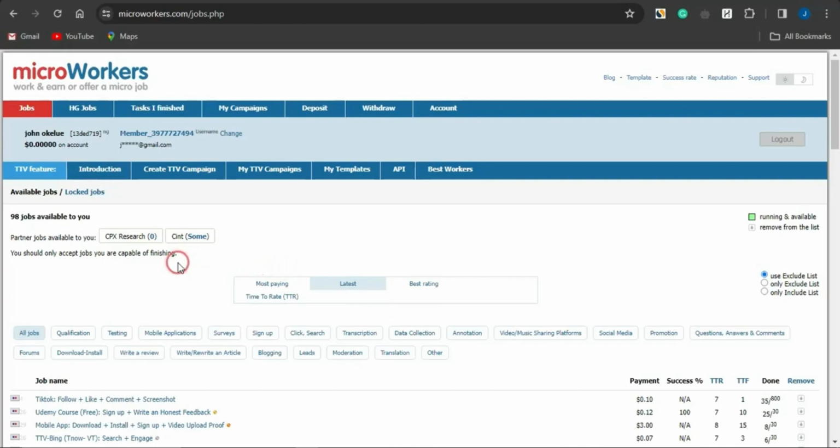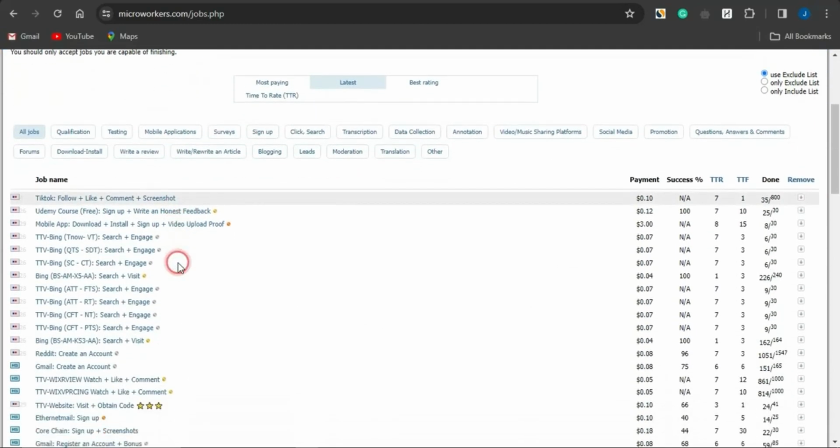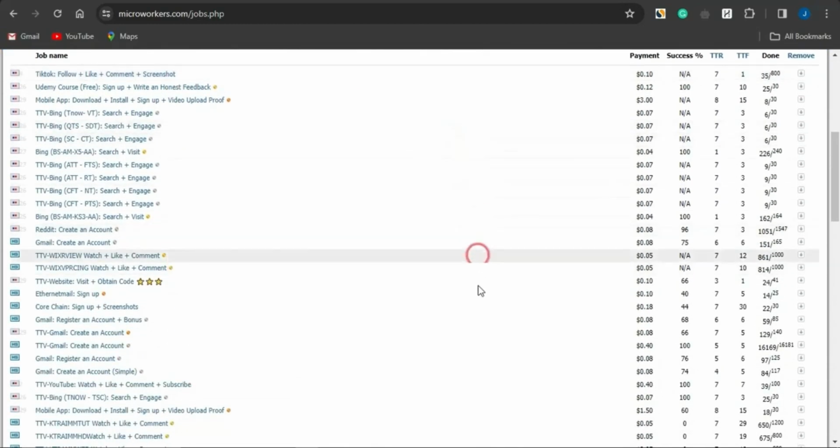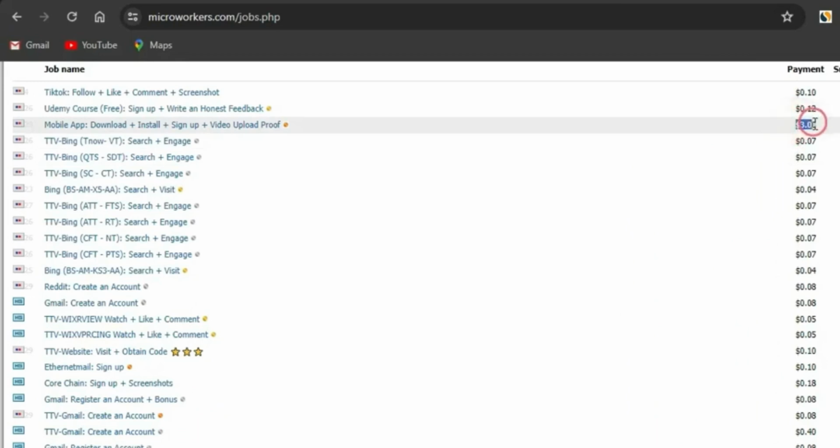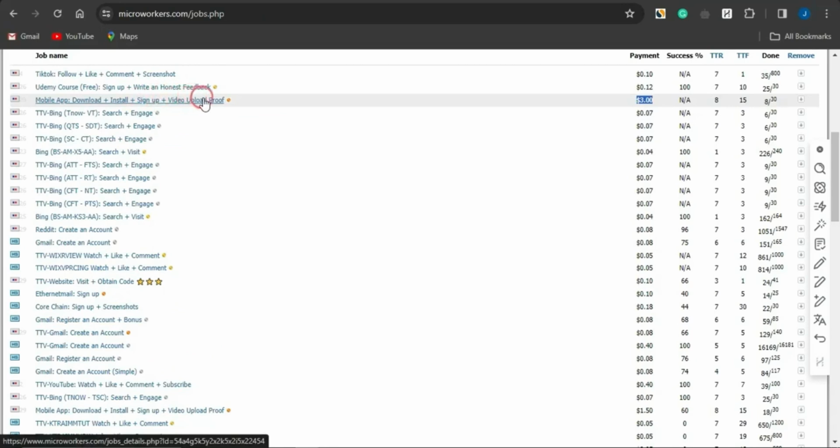As you can see right here on the home page, you can see a lot of offers people actually go on to posting on this platform for freelancers to complete and earn some money. You can take note of this offer right here. This one actually pays you about $3 right here, and that's for you to download a mobile application, install the application, sign up on the application, and upload video proof that you actually did that. And you're going to get paid $3 right now.